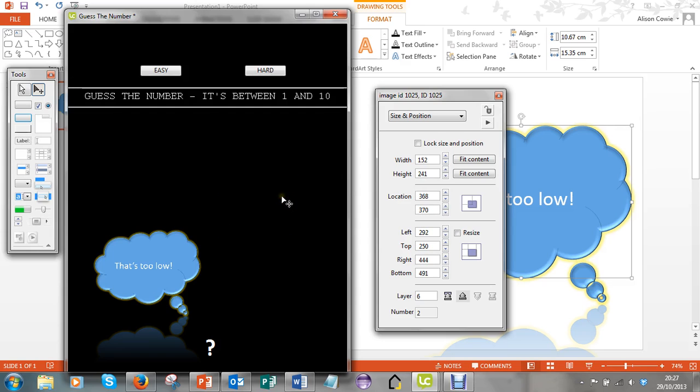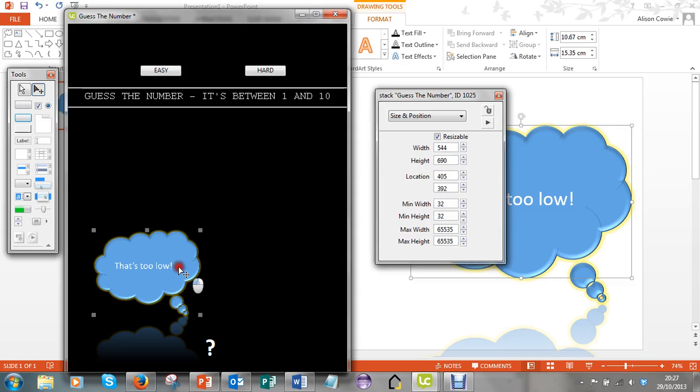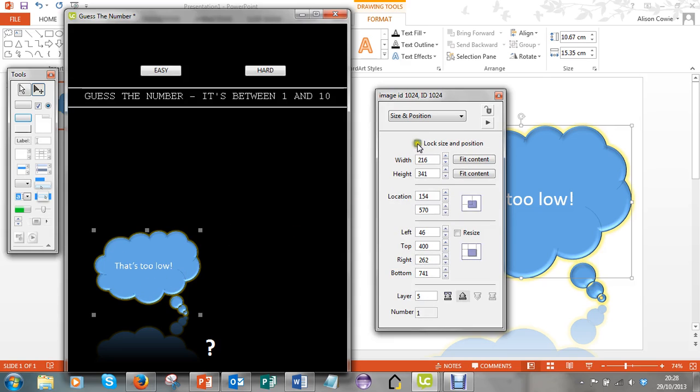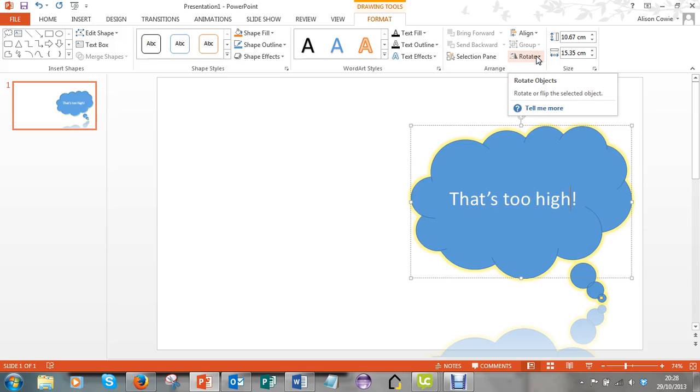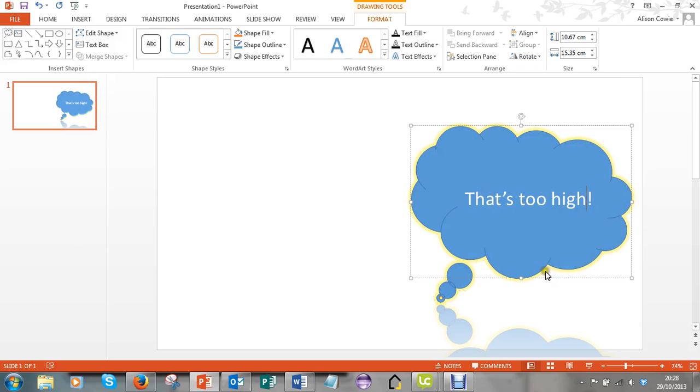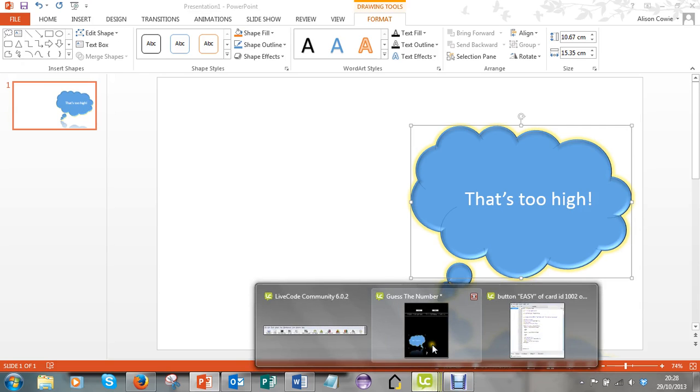So I'll just get rid of that. So once you're happy with your message, I'm going to lock the size and position, and then I'm going to go back into PowerPoint, and I'm going to use the same shape, so I'm going to just change that, that's too high, and I'm going to flip it horizontally. So I'm going to go onto this rotate menu here, and I'm going to flip it horizontally, and I'm going to copy it. Oops, copy, go into live code.